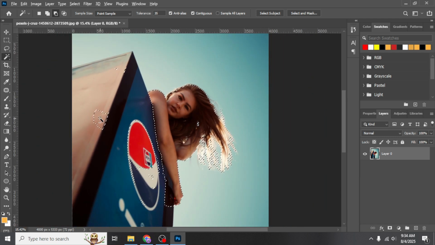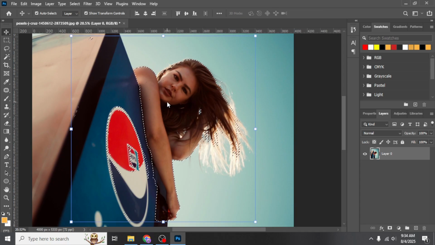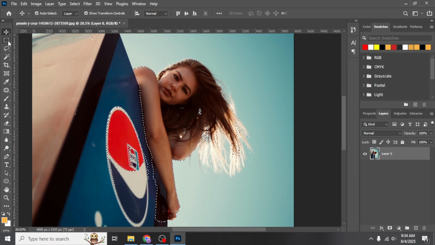Once you've made your selection, head over to the top menu again, click on Select, and then choose Inverse. What this does is reverse your selection so that the background of your photo is now selected instead of the subject. You're telling Photoshop, this part here is what I want to blur. With the background now selected, you're ready to create the blur effect.